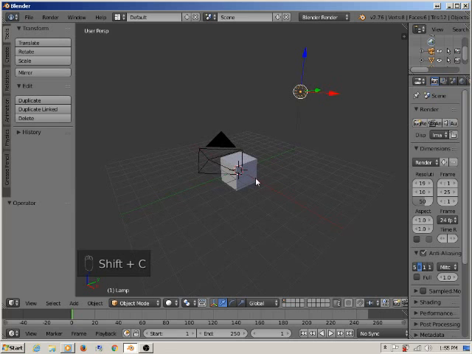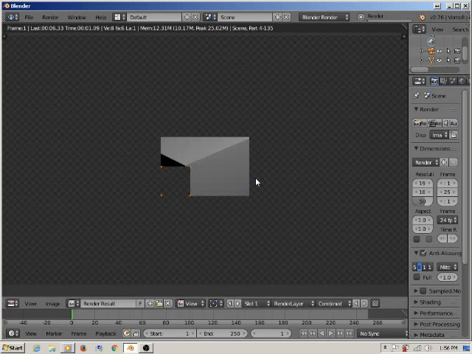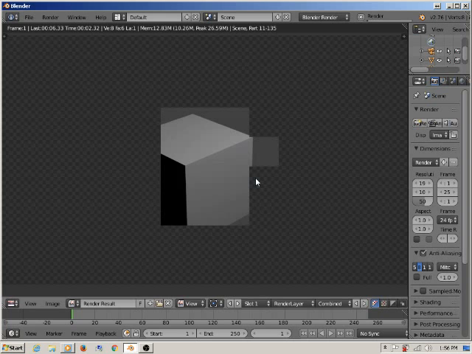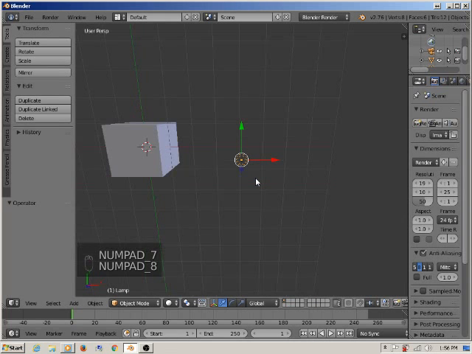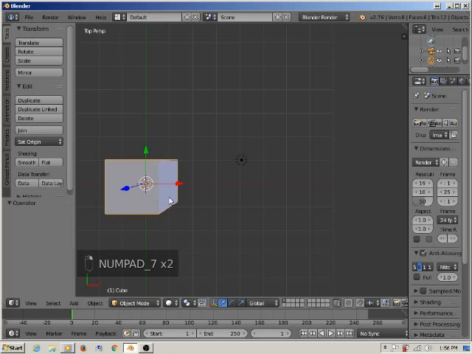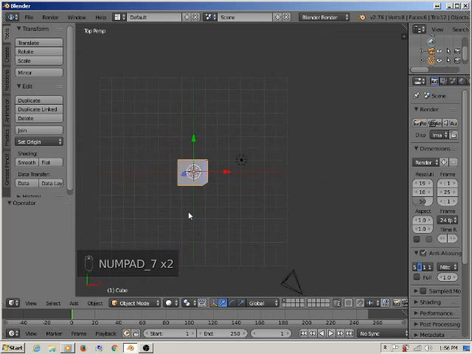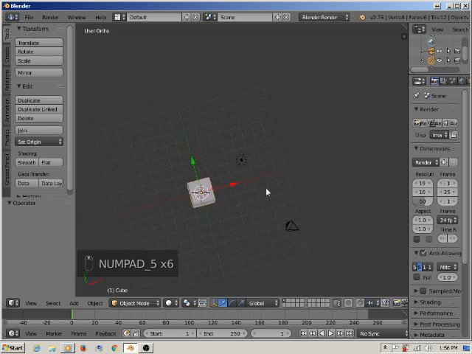Shift C brings it all back. Yeah, 0 to the camera. Do that. Very simple. Slash brings it on the local. 7 is the top perspective of what we have selected. 5 brings the user orthographic, so there's orthographic mode, and there's perspective.